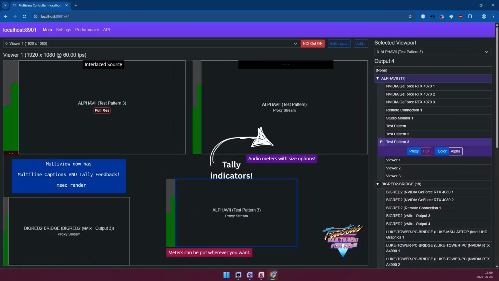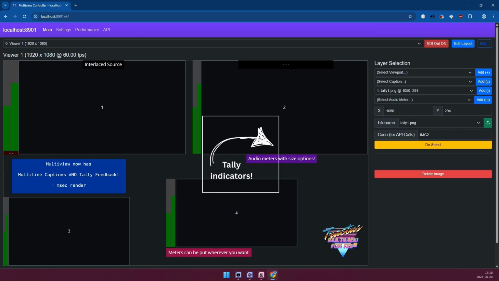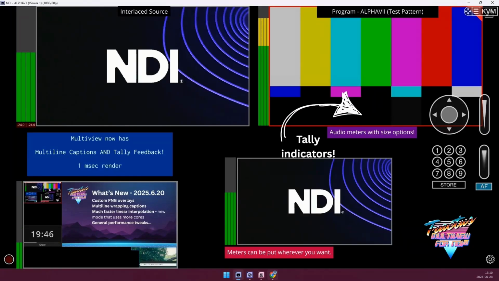This is the web interface I'm using here. So a couple things that have changed in the web interface, if you haven't been in edit layout for a little while. You'll notice that we've got a couple different layers. We've now got layer selection available, so selecting viewports, captions, images, and audio meters. This tally indicator arrow is just a straight custom PNG that I made on Canva, exported as a PNG with transparency, and added to my output. And this is the result. This is what it looks like.